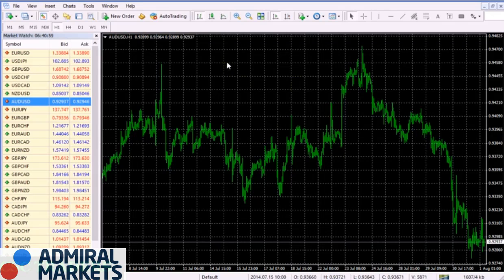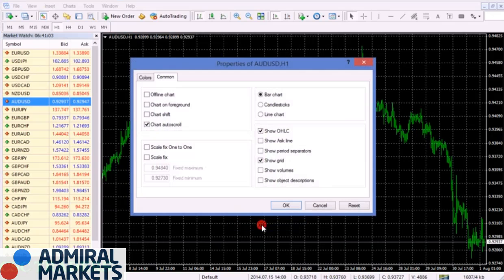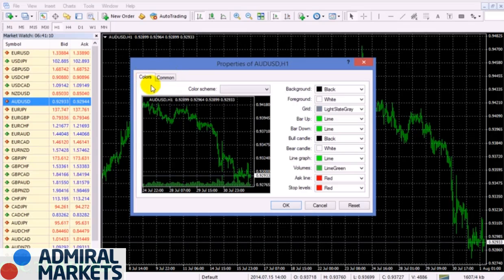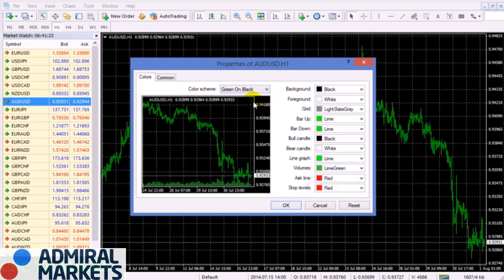Okay, so all we've got to do is right click inside of that chart, go down to properties, and a little window pops up. There are two tabs, a common tab and a colors tab. So we'll start off on the colors tab, and you have three default color schemes. You have green on black, yellow on black, and black on white. If you like any of those, by all means use them and experiment with them. Now I'm just going to show you how to customize your own, and if you like the one that I choose, by all means feel free to copy.